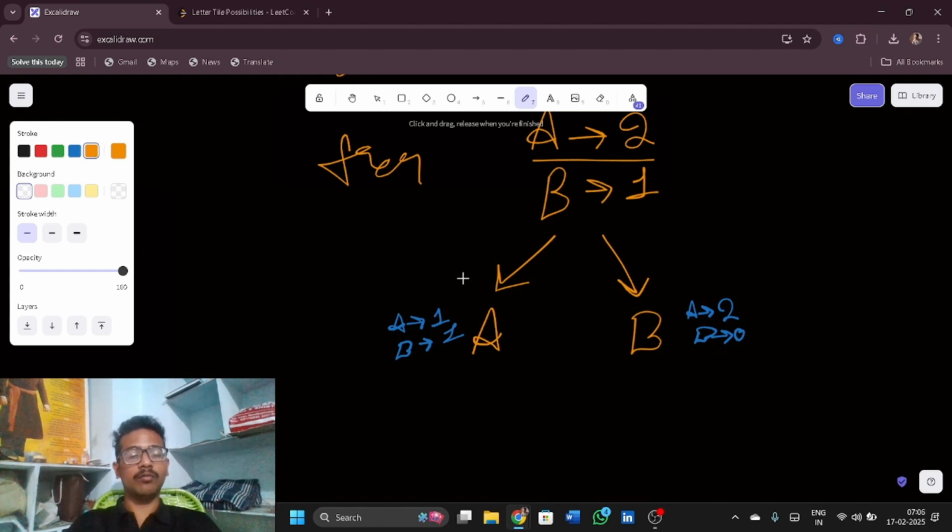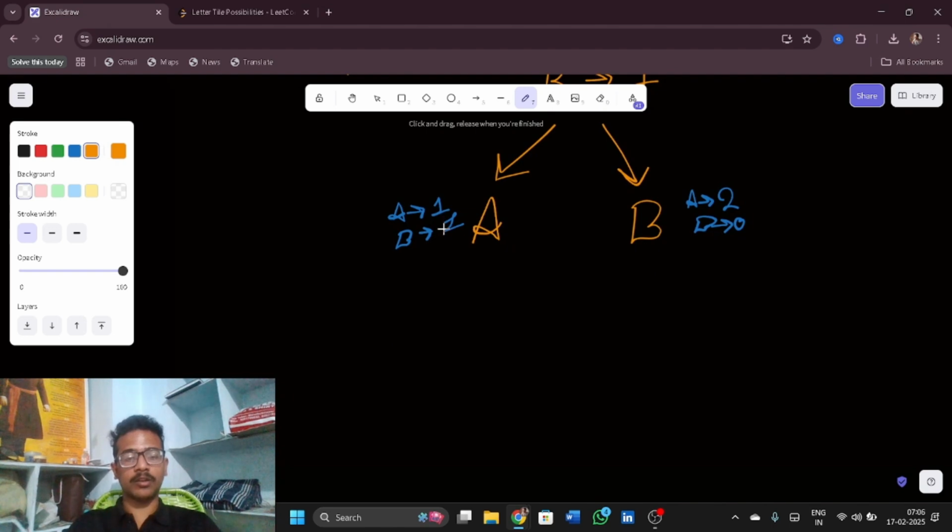Now I have two possibilities here. I can push back A or B. If I push back A, then the count of A will be 0 and the count of B is the same, 1. Here the count of A is the same, 1, and the count of B will be 0.